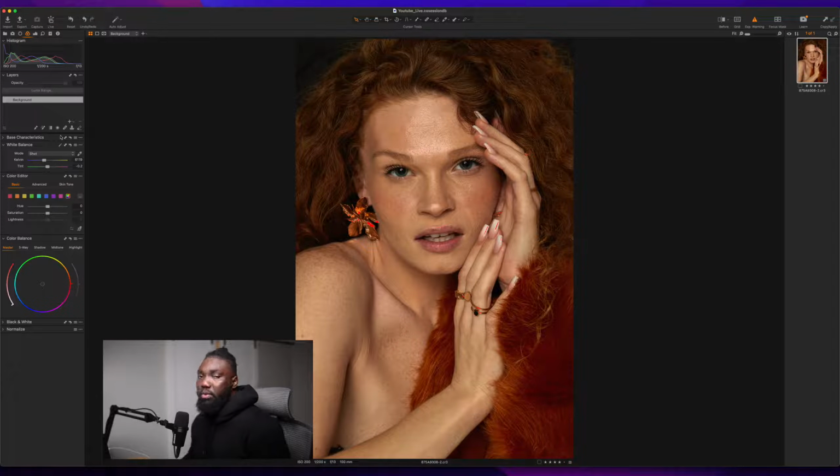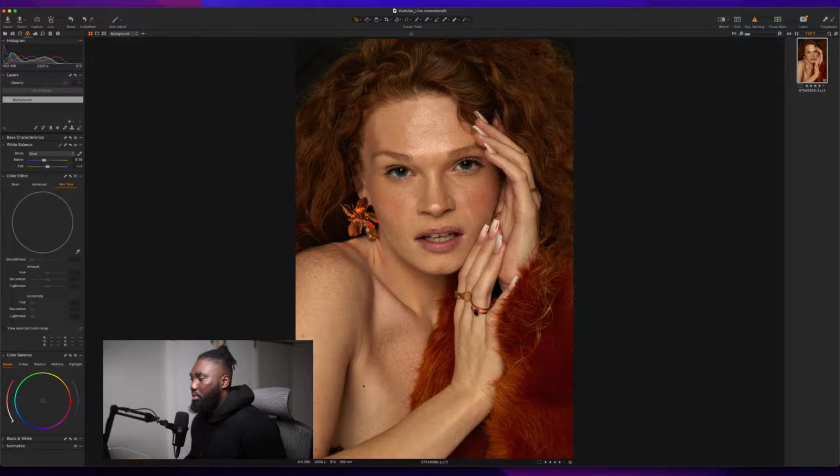Then, let's say we want to do something a little bit more complicated in Capture One, right? We can work on her skin tone. Let's say we want to even out her skin tone in Capture One. That's really easy to do, right? All we have to do is just create a new layer, and for our layer we're going to name this skin tone. Just simple, right?